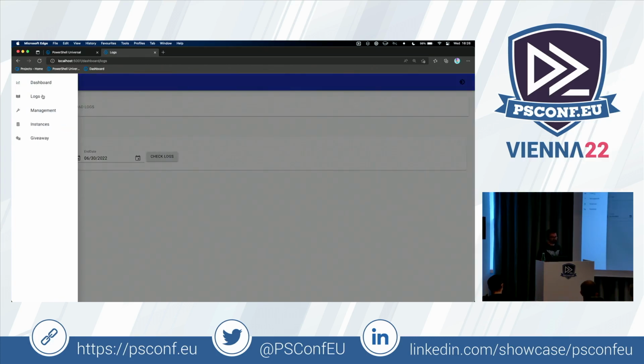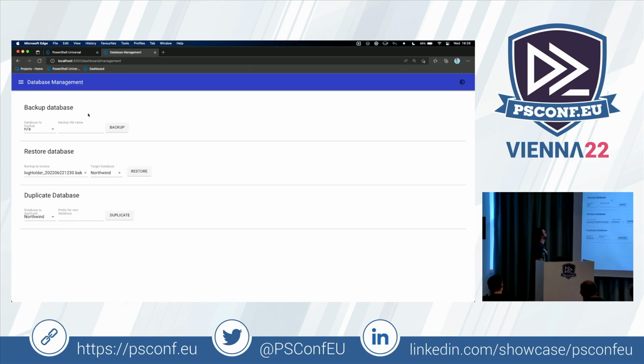So that is for the logs. We also have another use case, which can be the management. While I was trying to do this, I came across some weird or what seemed to be bugs, but then I talked to Adam and it seemed to be fixed in the newer version. I didn't want to update because I was going to do the demo, so I didn't want to break anything. But essentially, the idea here is that you are able to backup, restore, and duplicate databases on the fly.